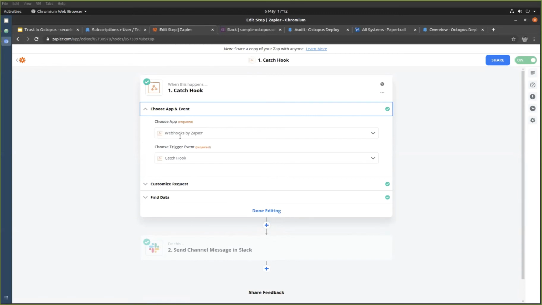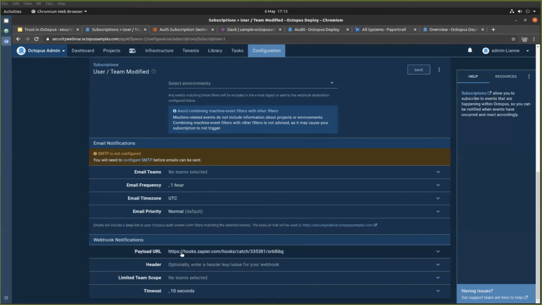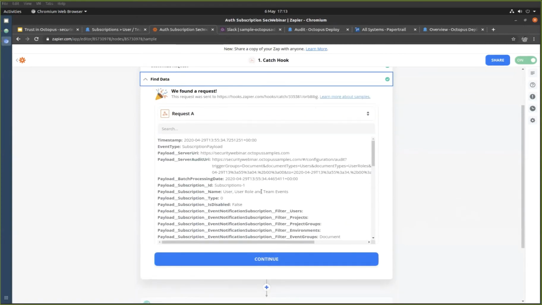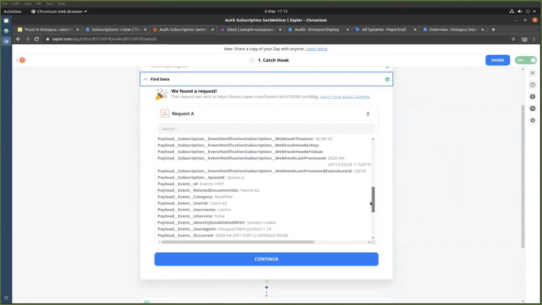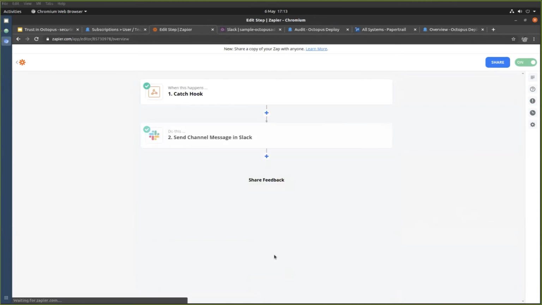So I've gone in and I've chosen webhook and I've said catch that webhook. And at that point, it's given us this URL of where we need to send that JSON payload. So this is the URL that we would place back here in this payload URL field. I ran a test when I picked this up and I amended a team within Octopus, and that sent out this test payload with all these properties that were picked up and shown here. So with that, I could then continue on through and configure the message.